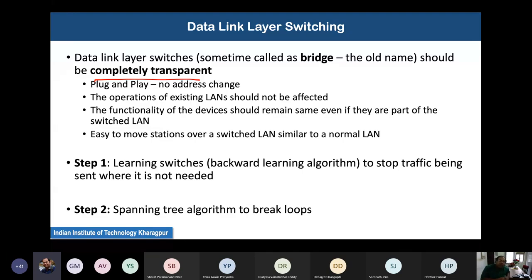Now, to ensure the switching functionality, we apply two different steps. The first step we call a learning switch, where we apply an algorithm called backward learning. We'll see what this backward learning algorithm is, to stop the traffic being sent where it is not needed.